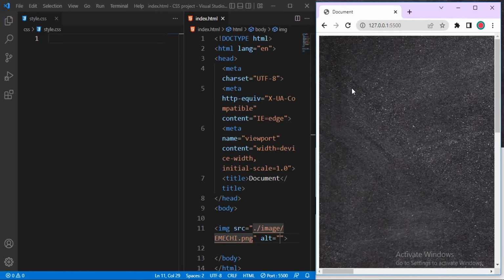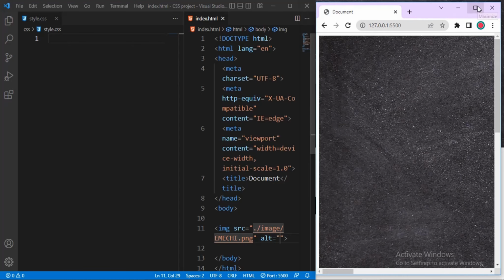So let's see what responsive image does to an image. Not actually what it does to an image, but how the properties that we add to our image element make the image itself responsive.